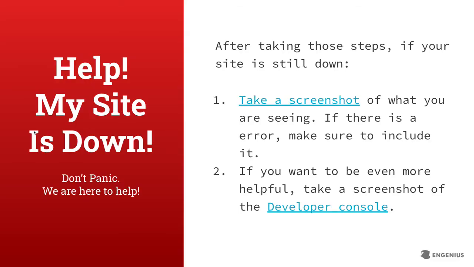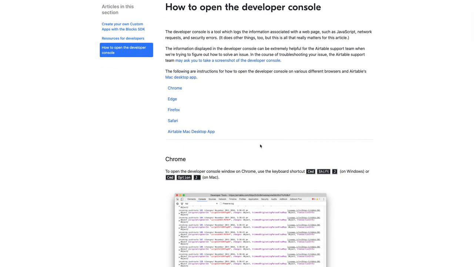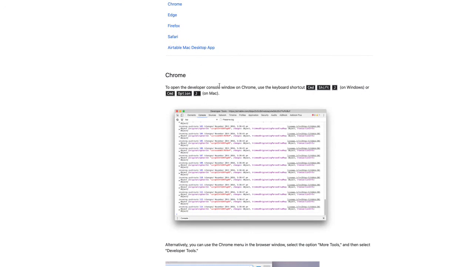If you want to be even more helpful, you can take a screenshot of the developer console. The developer console is just a console window that gives us some developer notes to help debug and troubleshoot what's going on. This link gives you an overview of how to find the developer console in different browsers. So first in Chrome, all you would do is use this keyboard shortcut on Windows, Control-Shift-J. Sorry about that. And then on Mac, Command-Option-J.